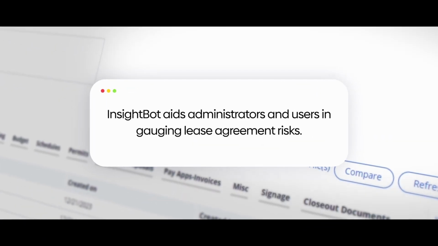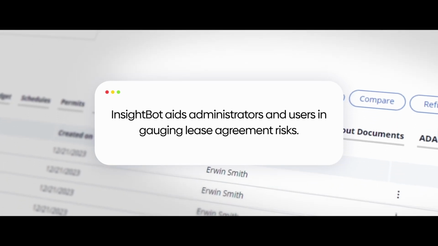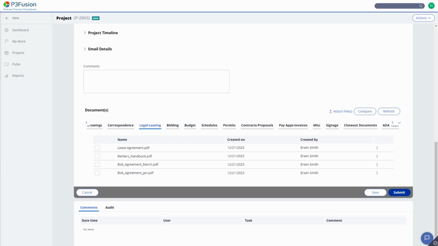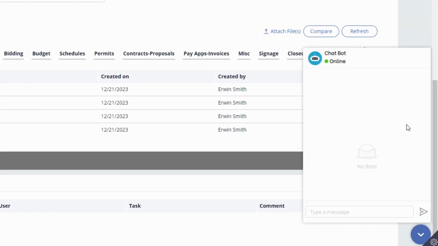InsightBot is a versatile tool that serves both administrators like Smith and end users like Bob in a company. Let's see how both parties interact with InsightBot to understand the potential risks in a lease agreement. Bob, considering the implications of his new lease, turns to the InsightBot chat widget for immediate assistance. He types, "What are the risks in the lease agreement?"